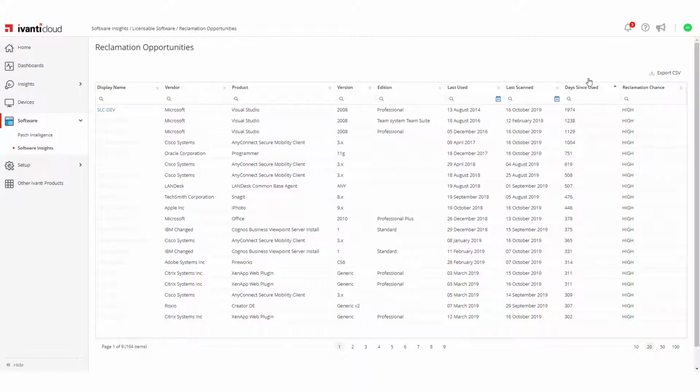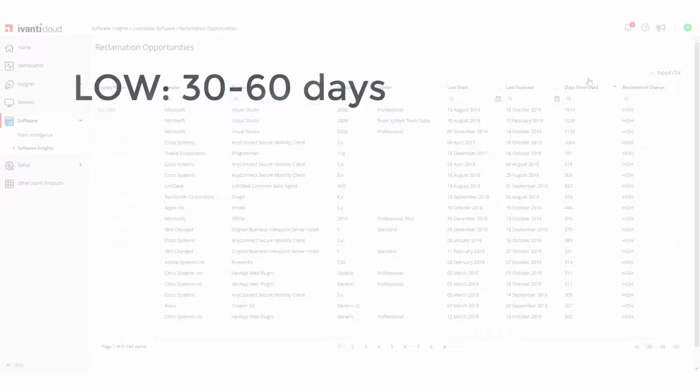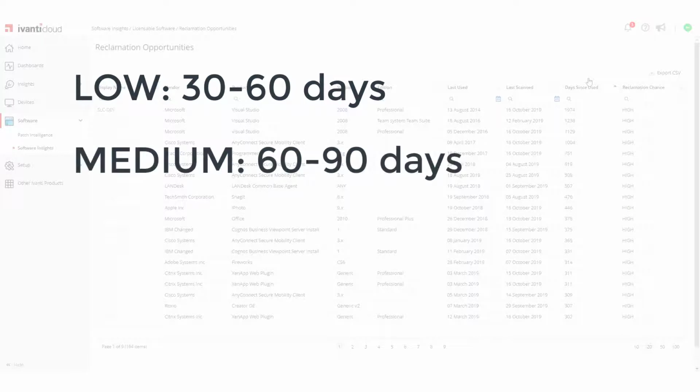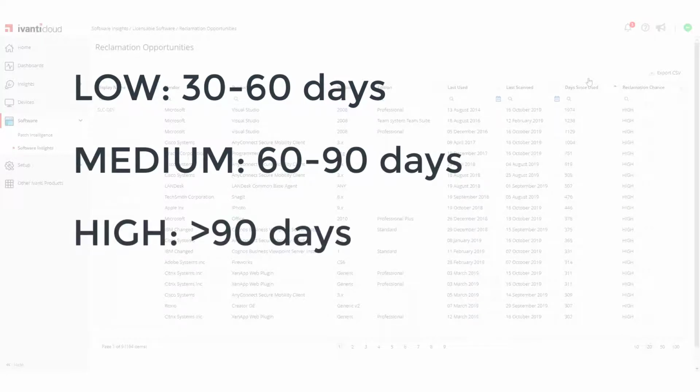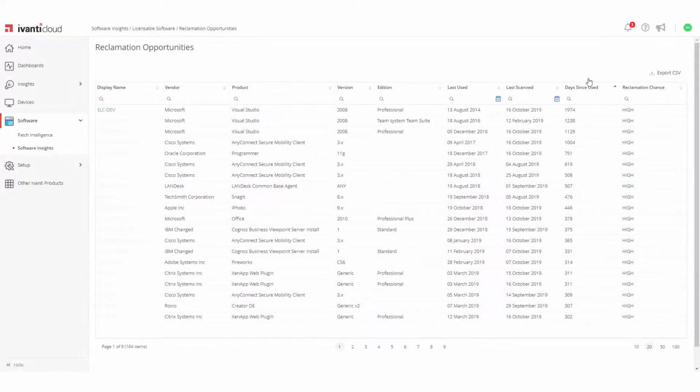This data grid lists all the software that has not been used recently and categorizes them with a reclamation chance of high, medium, or low. Low indicates that the software has not been used for between 30 and 60 days. Medium, between 60 and 90 days, and high is software that has not been used for over 90 days. You can now review these software titles to determine if you can uninstall software that isn't being used.